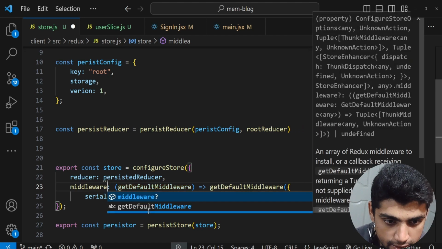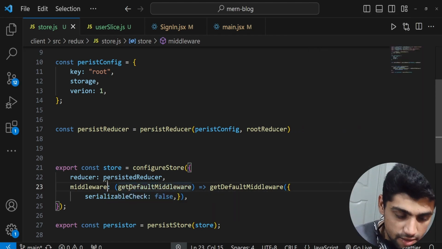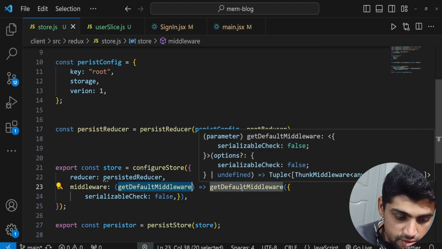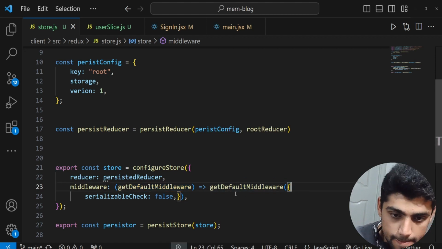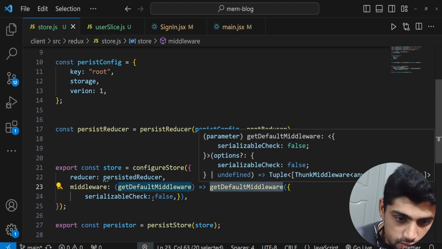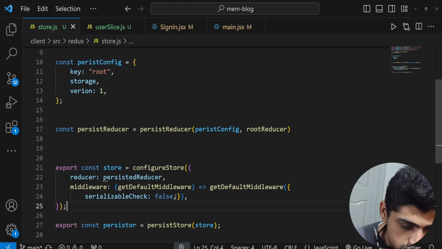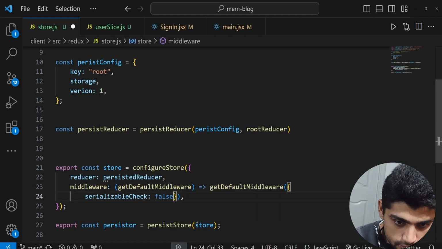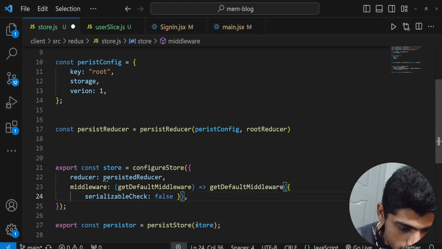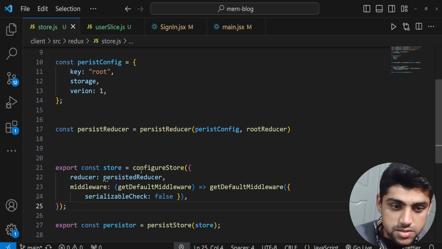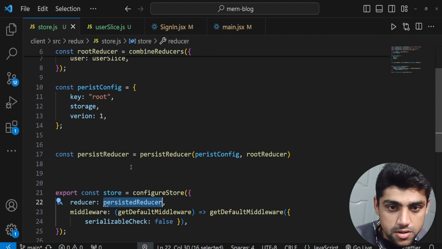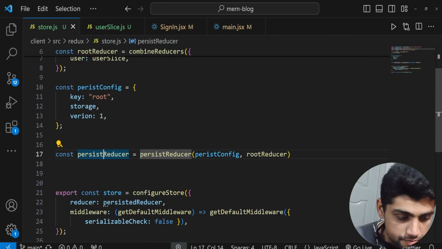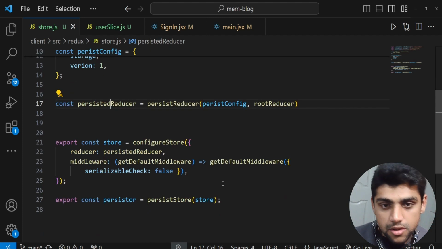Middleware, like this. And then we have get default middleware, and then we have this arrow, and then get default middleware, serializable check false. Don't need a comma here. And everything else seems to be good. Persisted reducer, again, we have to put persisted in here so that goes away.